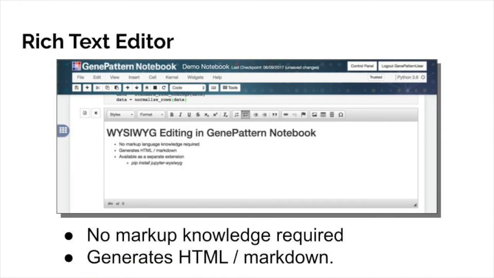GenePattern Notebook includes a variety of other improvements to the Jupyter interface as well. Among these is our rich text editor, which allows for what you see is what you get, WYSIWYG style editing, and markdown cells. It's presented with a familiar word processing style interface. I'm also excited to say that this particular extension has been picked up by SUSE Linux and been made available through their YaST package manager.